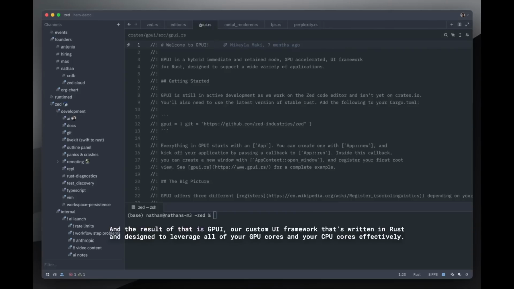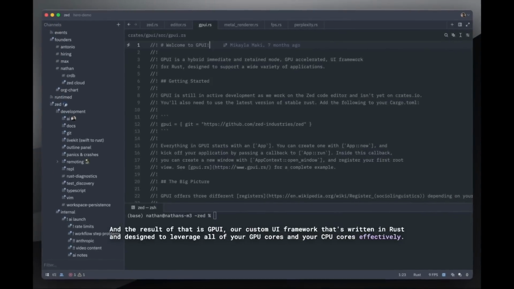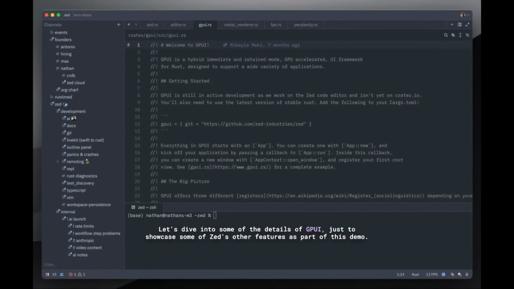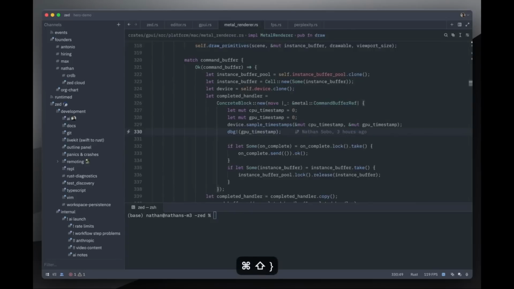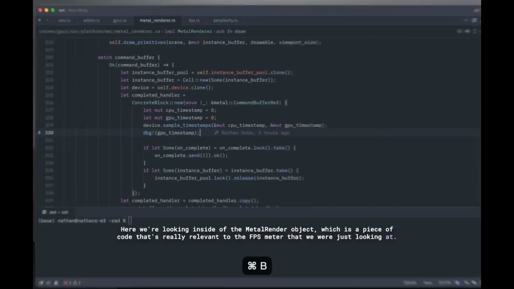And the result of that is GPUI, our custom UI framework that's written in Rust and designed to leverage all of your GPU cores and your CPU cores effectively. Let's dive into some of the details of GPUI just to showcase some of Zed's other features as part of this demo. Here we're looking inside of the metal render object, which is a piece of code that's really relevant to the FPS meter that we were just looking at.